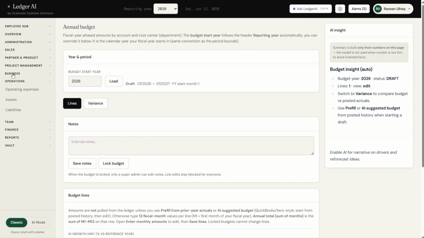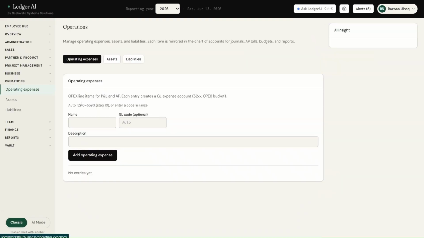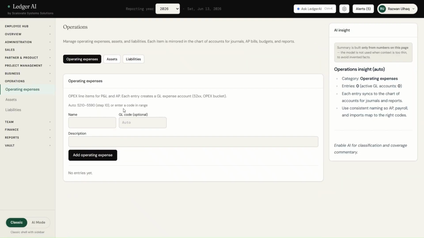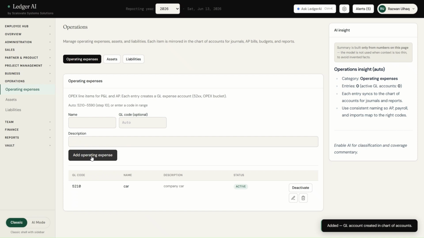So that was about the business options, and then the operations. In operations, you'll be able to add your operating expenses on a day-to-day basis. You can add more of the different lines. You can add an operating expense, let's say a car, and the code is optional. So say company car, and add an operating expense.